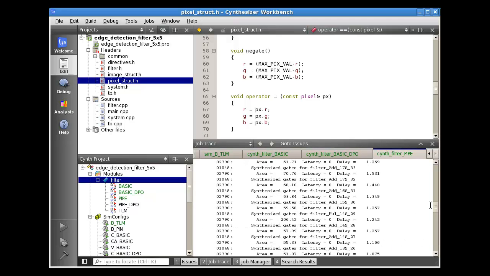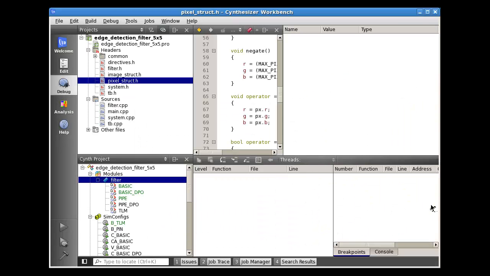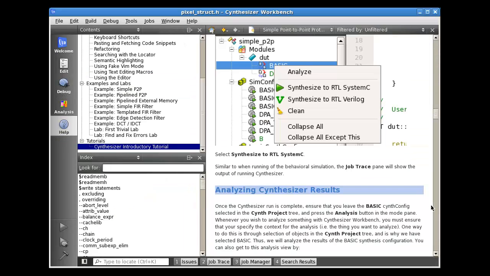There are multiple keyboard shortcuts that you can use to select the mode and the various different views in the utility region. The shortcuts for the mode region begin with a control and then a number. So control 1 will be welcome, control 2 will be edit, 3 debug, 4 analysis, 5 help. Let's go back to edit mode.